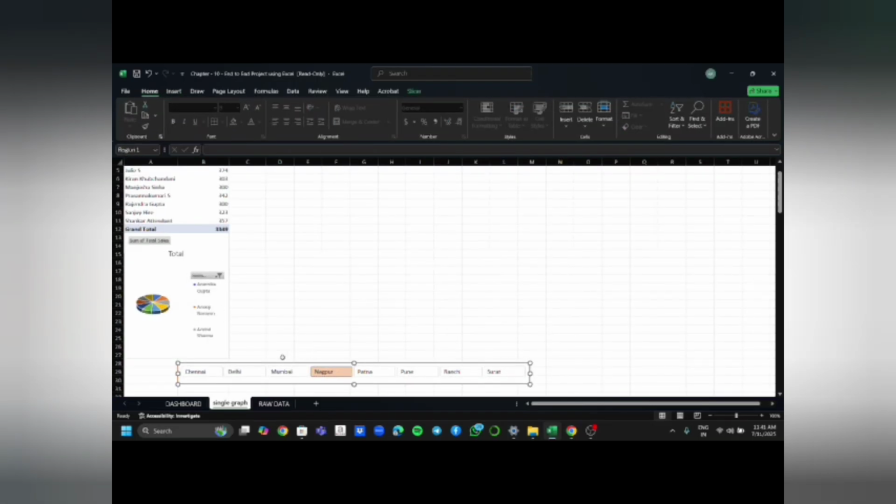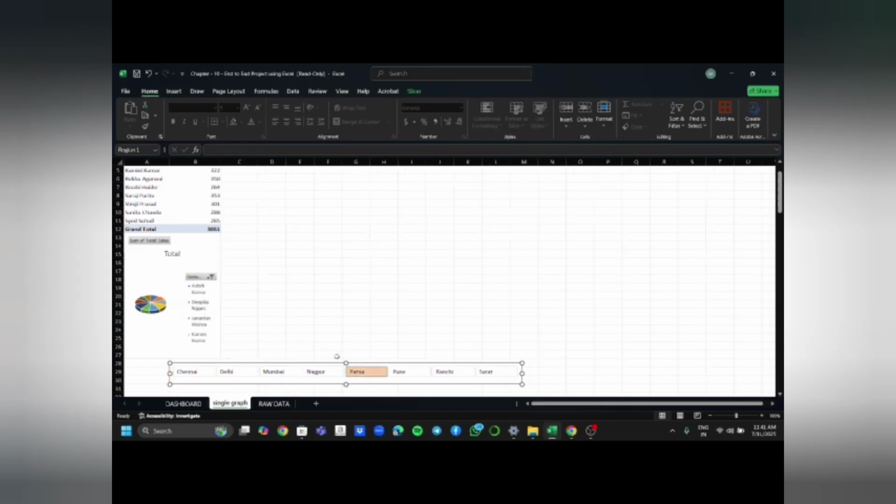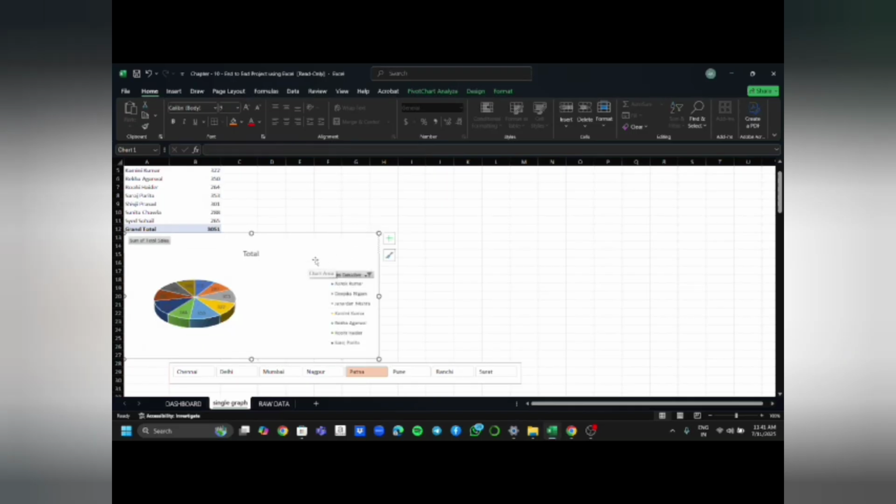Now if you want Nagpur data, then it will show the Nagpur data. If you want Patna data, then it will show the Patna data. We do not have it enabled now, so we will enable the data. It will show how much data the entity contains. Like we have Kamini Kumar, who has 322 sales. So this is a way where you can see the data visualizations, right? And this will help you analyze your data.